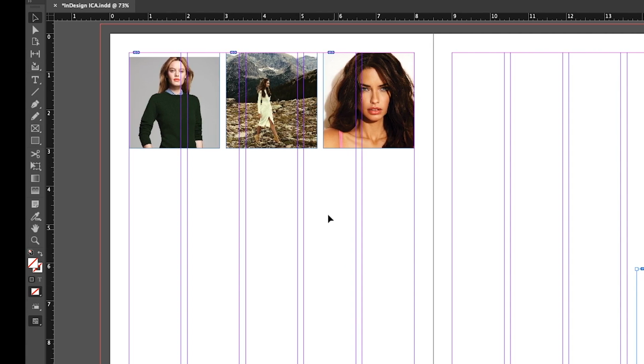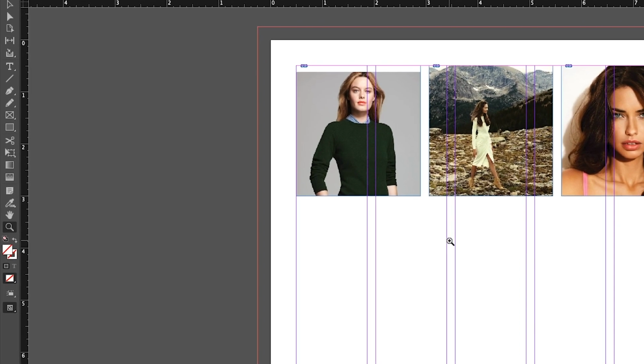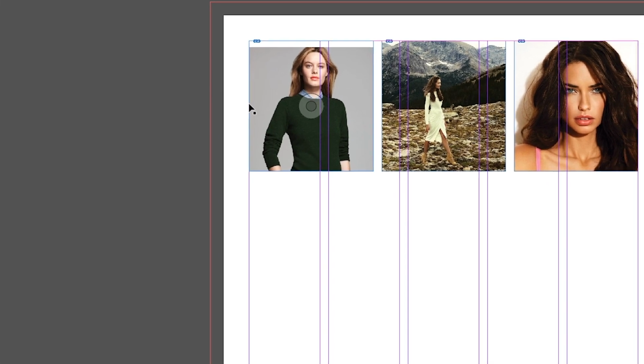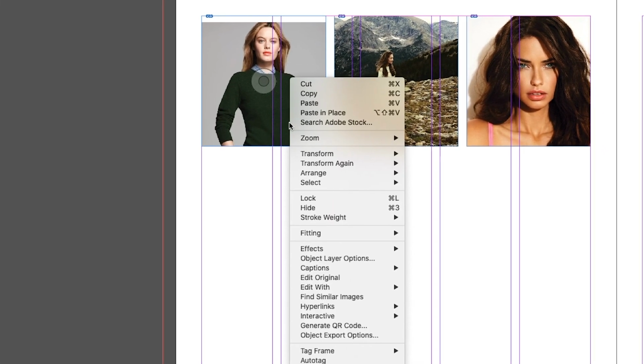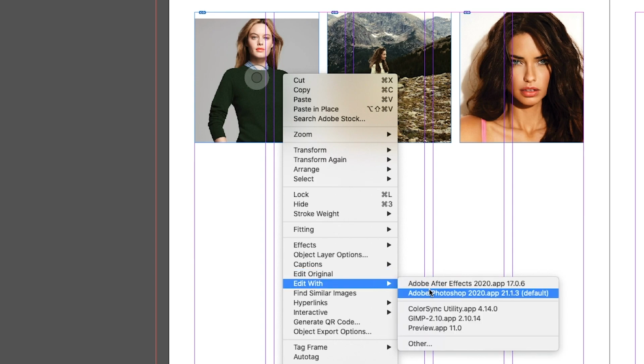Okay, so the next thing we're going to do is we're going to edit one of these images. So let's say the client looked at this sweater, they like the model, they like the layout, but they don't like the color of her sweater. So I'm just going to hit Z on the keyboard to get to the zoom tool. You can see it right here. And I'm just going to zoom in on this a little bit. And I'm going to hit the V key to go back to my selection tool here. I'm going to right click on her image and I'm going to go to Edit With Photoshop.